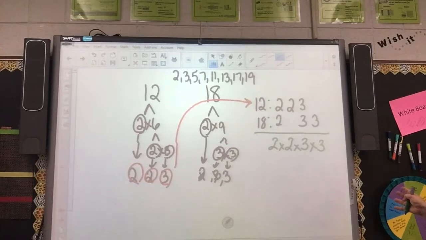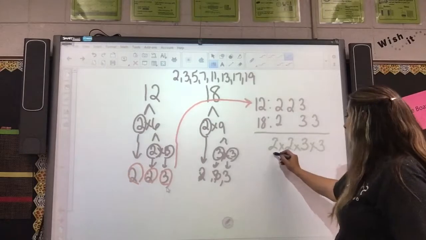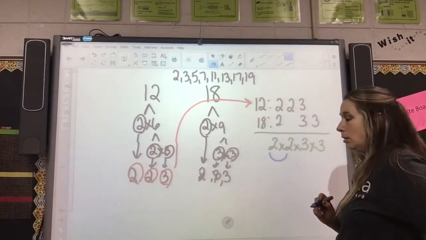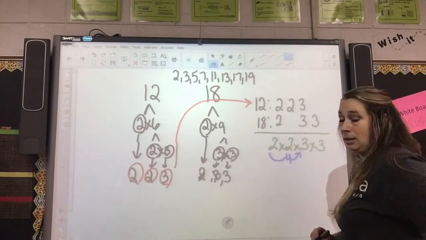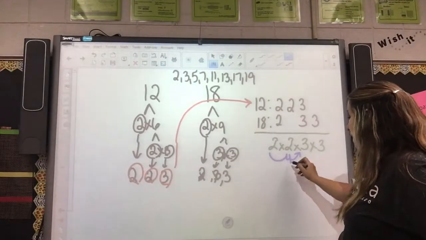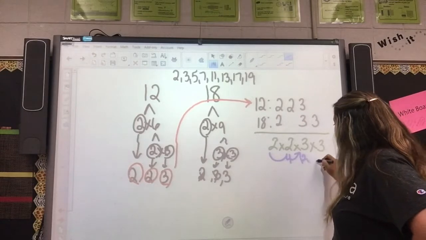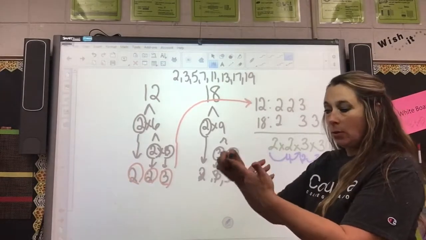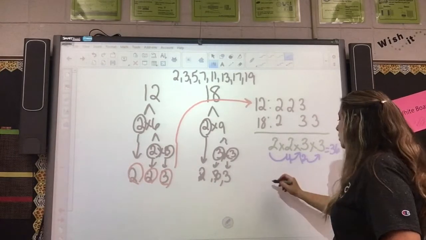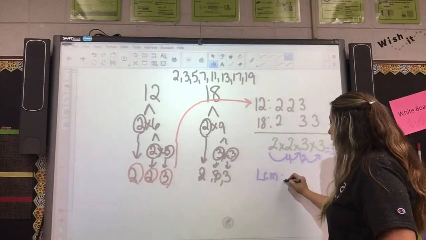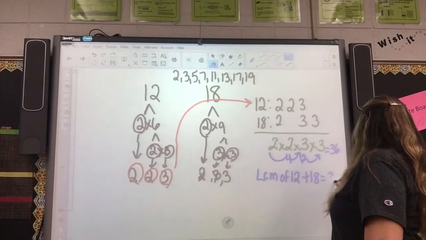Now, don't just add them together. You've got to do them one at a time. So we're going to do 2 times 2, which is 4. Now we're going to take 4 times 3. So we'll take this answer times 3, and we get 12. And 12 times 3: 12, 24, 36. So we get 36. So the least common multiple of 12 and 18 is 36.